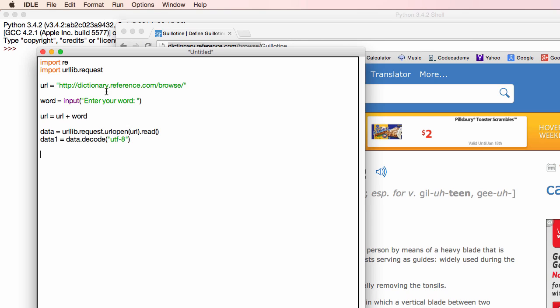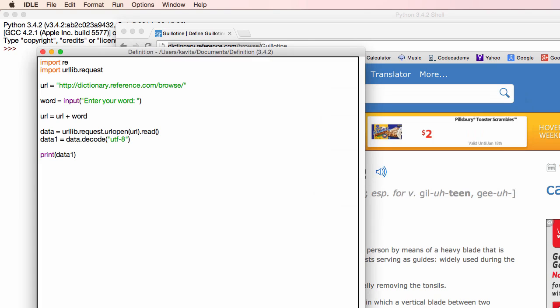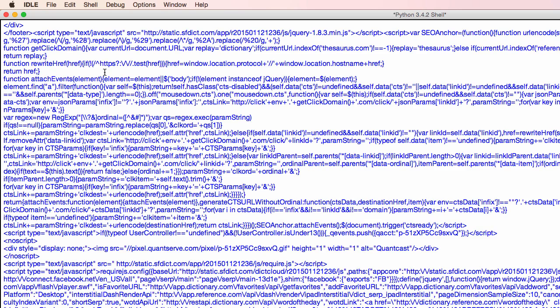Great. Now we have to find out what we're going to be searching for. So let's print out our data: print data1. Missed the bracket, sorry. Command S, let's save this as definition. Great, save. Now let's run this. Run module. Enter a word. I'm going to go with gaudy. It's a random word.